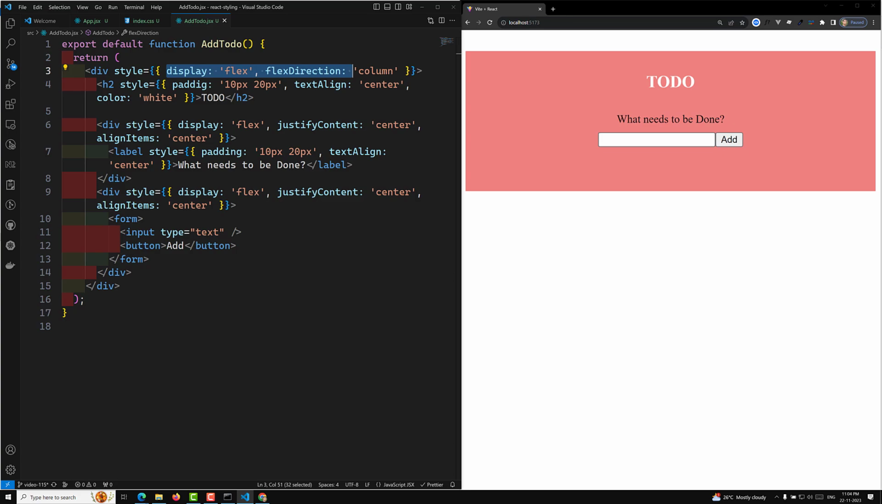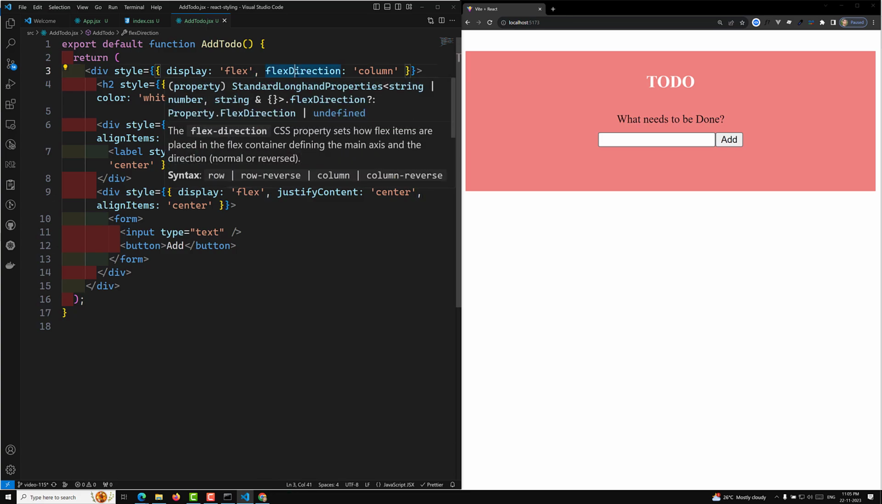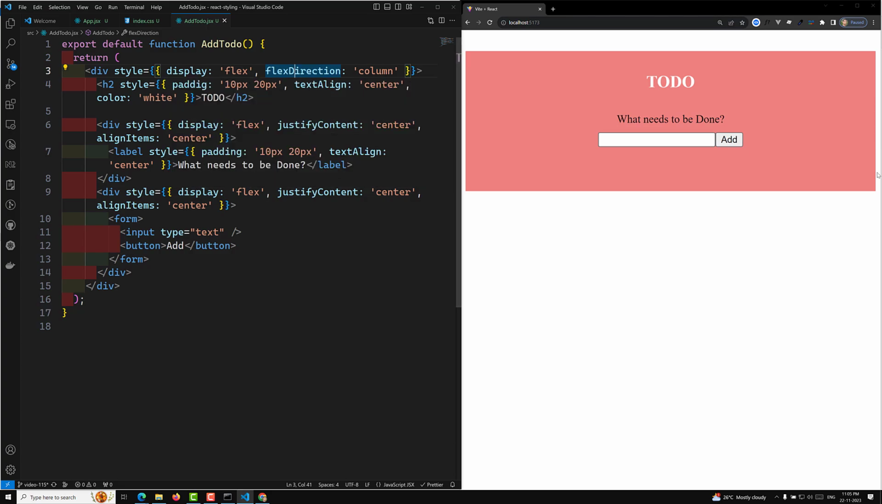The next thing to note is that the properties are separated by a comma. So here the CSS properties, everything, are separated by a comma. This is because we are passing an object. Because it is a JavaScript attribute, the attributes are written in camel case and are not separated by a dash. So here when you are using flex direction and all these things, they are in camel case, not separated by a dash.